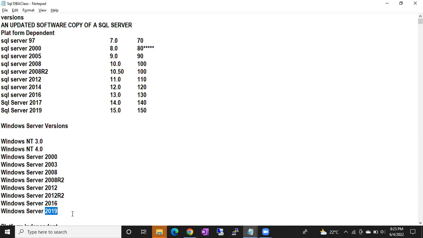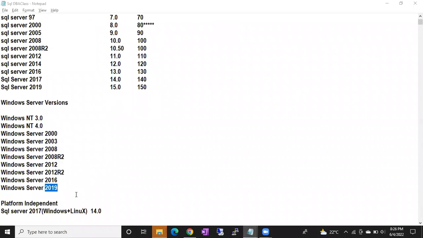What is the latest version of the Windows servers, guys? Can anyone tell me? Google it and let me know. What is the latest version? 2022. Are you sure? Yes, sir. Just check it again. It might change, right? Okay. So the answer is 2022. That is the latest version, guys. And we have Windows Server 2022 also.